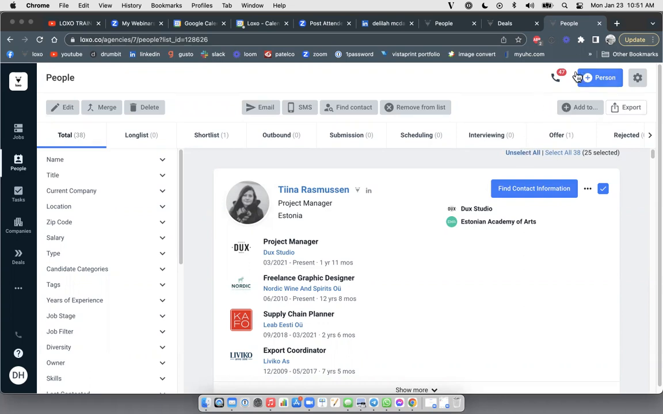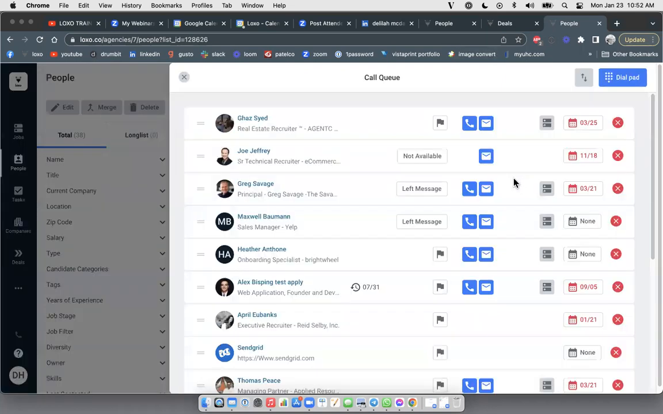Okay, this is the call queue up here at the top. When you're on the people tab, it's basically a list of people that you have dropped in that you don't want to forget to call. And you can rearrange it in whatever order. So let's click there and take a look at it. In this call queue, Gaz is the first person that I'm supposed to call today. Joe is the second person, Greg, and so on.